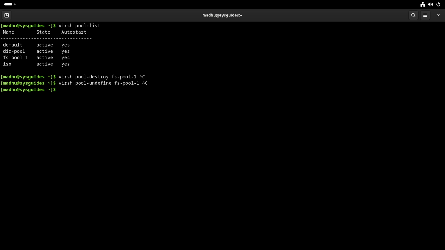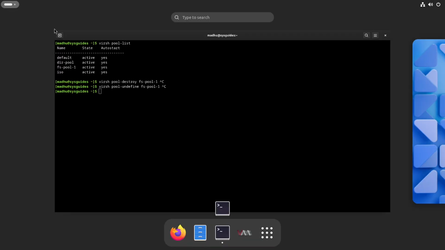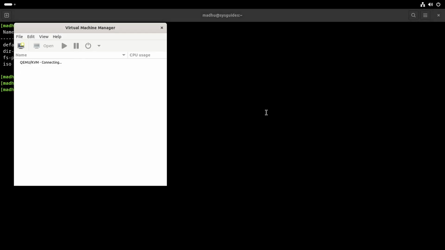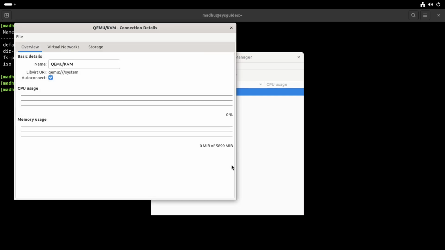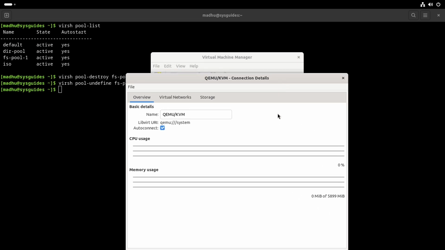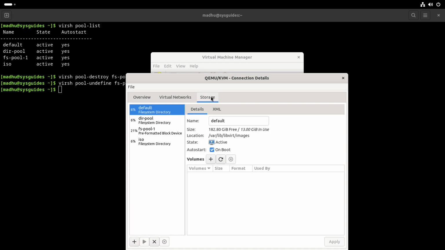Now, if you want to create a file system-based storage pool using the virt-manager GUI tool, you can also do so. In fact, creating a storage pool with the virt-manager is quite simple. Launch the virt-manager application. Click on the connection name. Click on the edit menu, then select the connection details option. Select the storage tab.